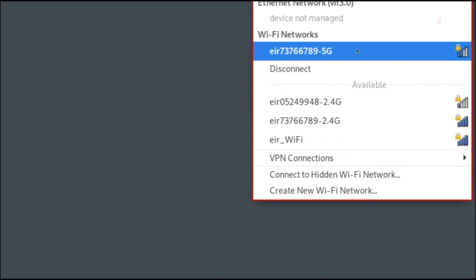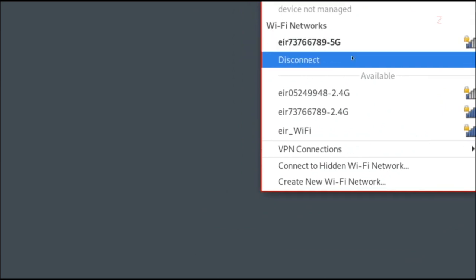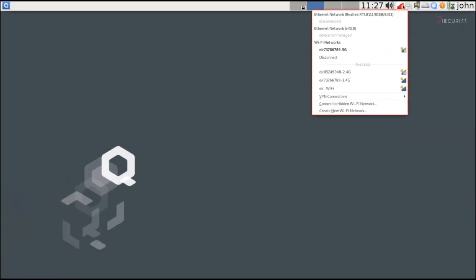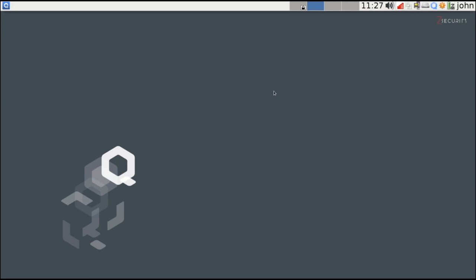And if I click on it, we can see that we are connected to this network, and we can click here to disconnect. So right now I should have internet connection on this computer, but I'm not going to open any websites. We'll talk about that later on. So we're just going to move on, just talking about the basics of Qubes.